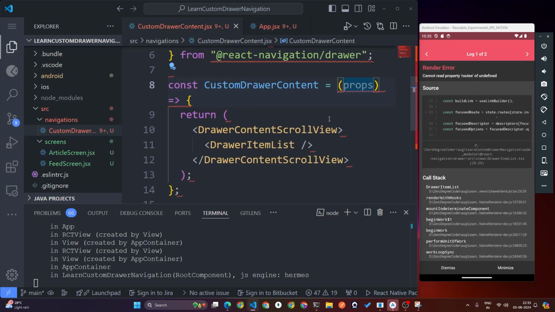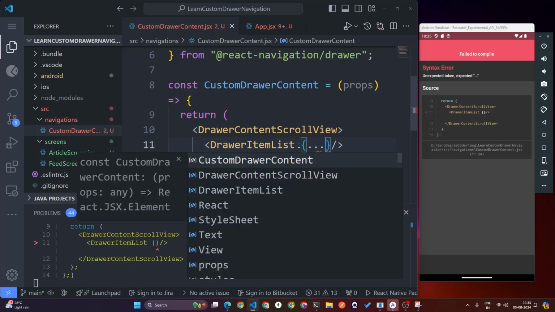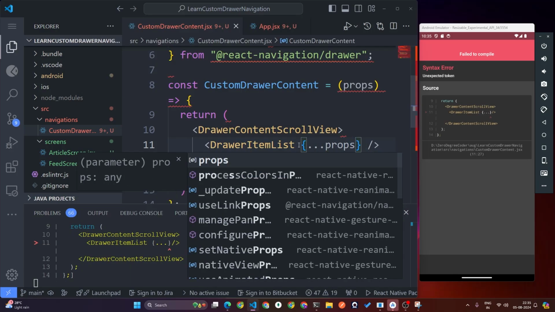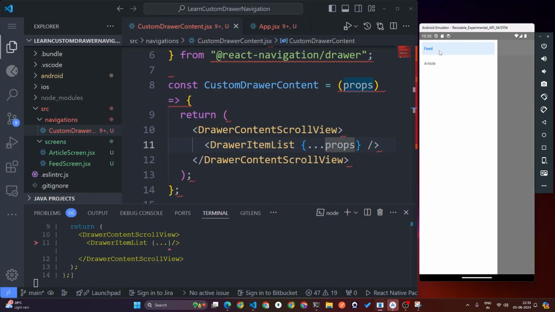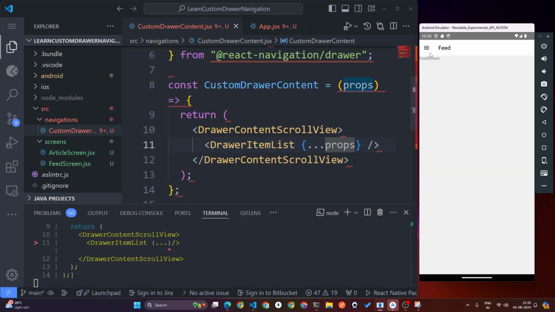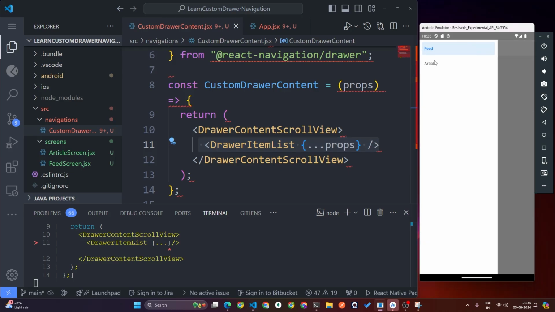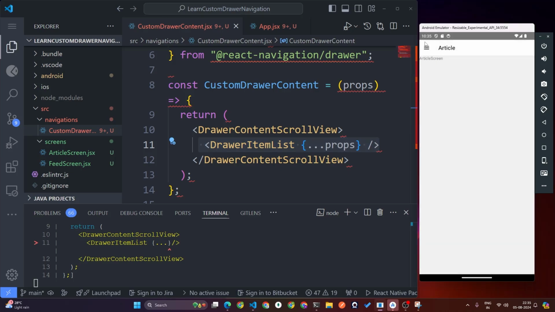Now we are getting this error, cannot read properties of routes, because inside the DrawerItemList we have to pass the props like this. You can see that this is the example, here we have to pass the props. Now you can see we are able to access this, it's working perfectly. So whenever we pass the DrawerItemList like this, whatever the item list is there, it's going to render by default.